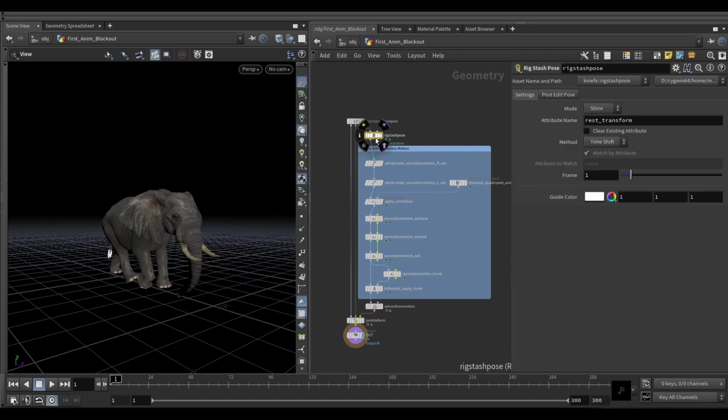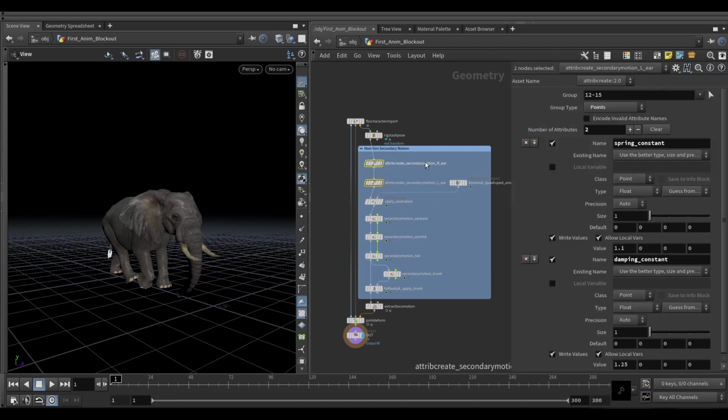So at the top of the network, we have our rig stash pose, so our classic sort of rest transform initialization here. The only reason we have it here as well as on the ragdoll side is because I've separated these into different geometry containers just to have a better visualization of them as we go through. When we merge them, we're just going to be one. Then we have two attribute creates here. We see one for the right ear, one for the left ear. I'll explain in just a second why.